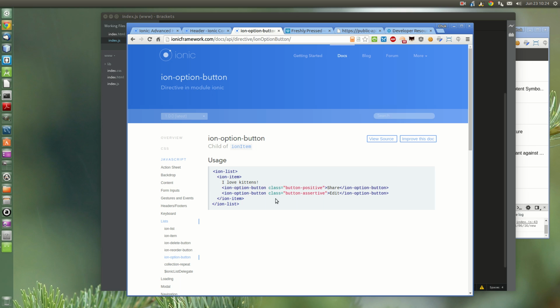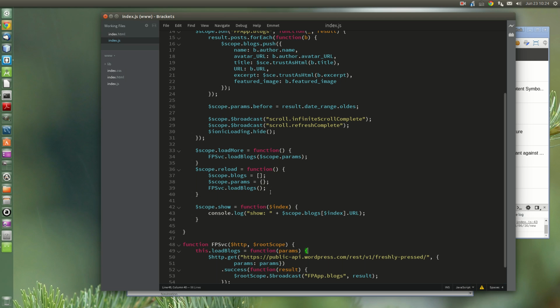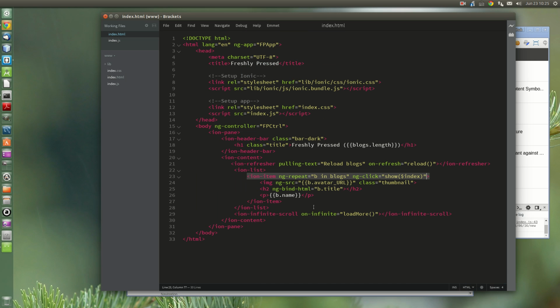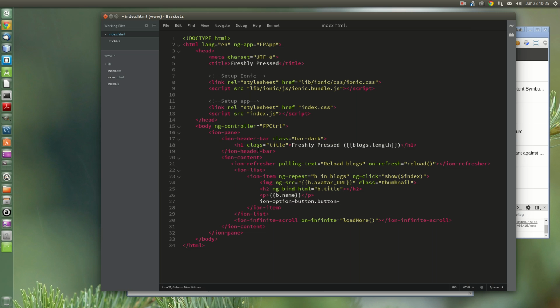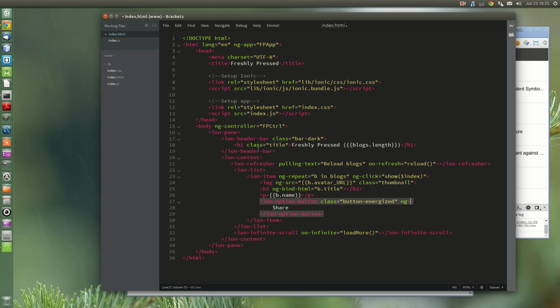So that's the thing. It's actually quite easy to use. What we need to do is, inside here, we say ion-option-button, and the color of the button. Let's say we want the button red, but let's say we want yellow, bar energized, and then we say this is share, and we want to have a click, say share. It's very similar. We'll pass in the index so that we know what we are sharing.